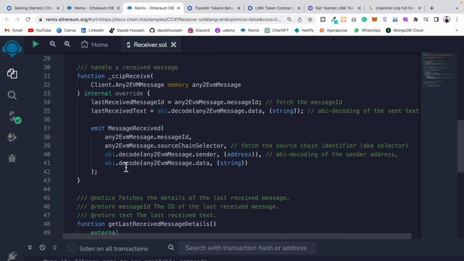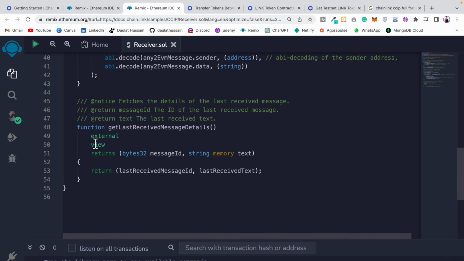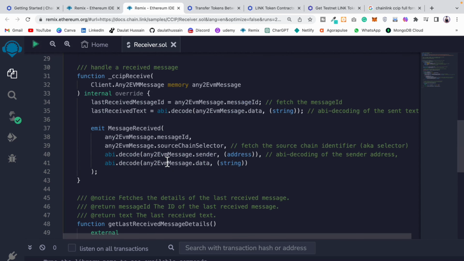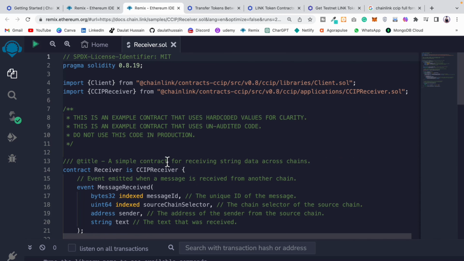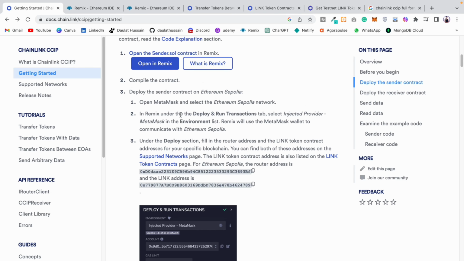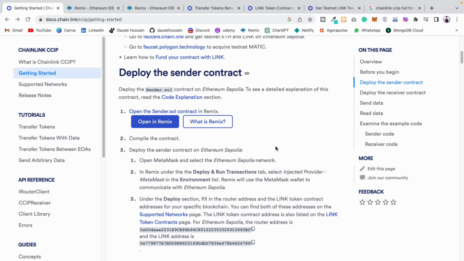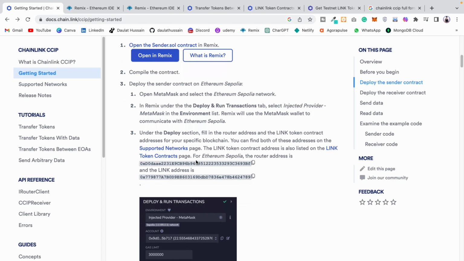So this is the function we're going to call if we want to get the data the sender has sent from the contract. Here we have the message detail. So these are the two contracts we have, and we're going to deploy both of them. If you come back to the very first one, the sender contract, here they have explained that for Ethereum Sepolia, the router address is this, and this is the token address. So this is the token address which you have to pass.